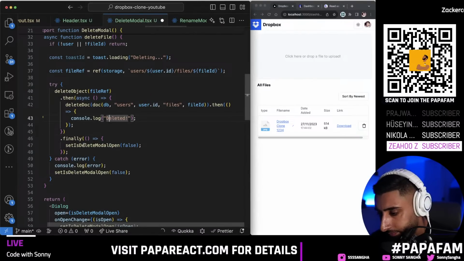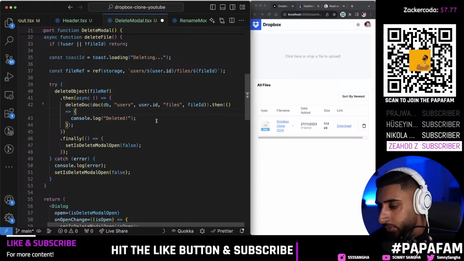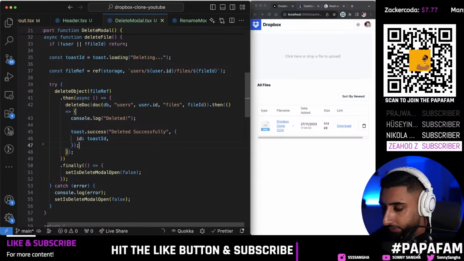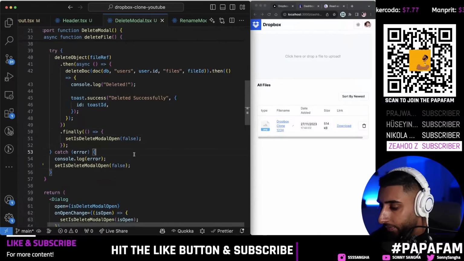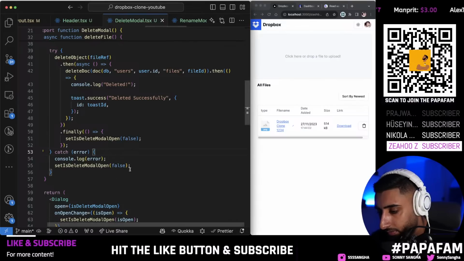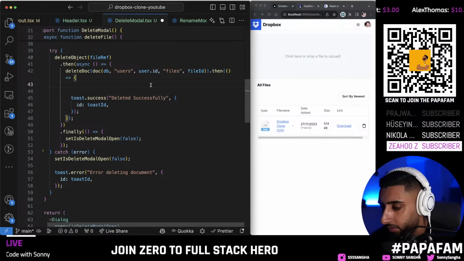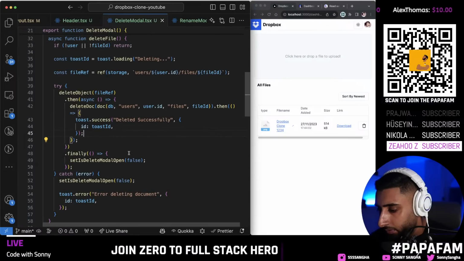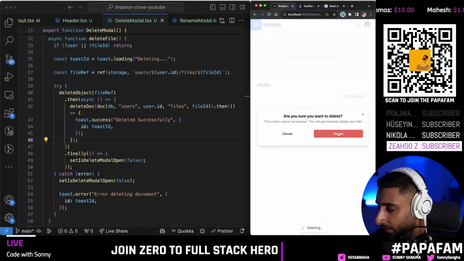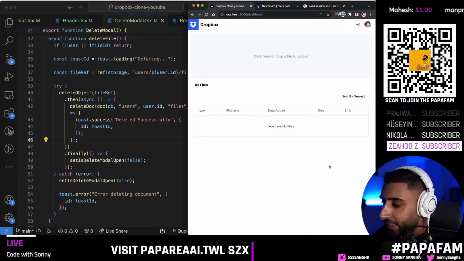Finally, after all of this is done, then we can say toast successfully deleted. Otherwise, if for whatever reason an error occurred, I can say toast.error, error deleting. All right, we can get rid of the console log. We don't need them. Don't want to pollute our code. Okay, so now with that in mind, if I delete this, deleted successfully. Boom. Just like that.